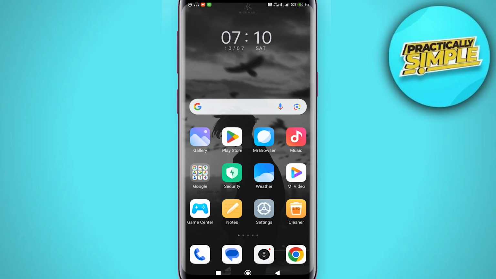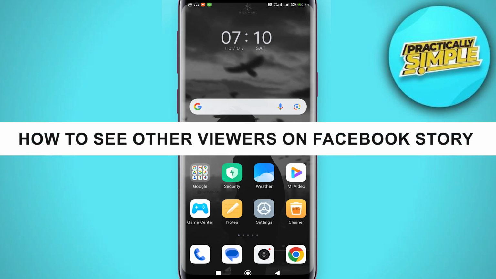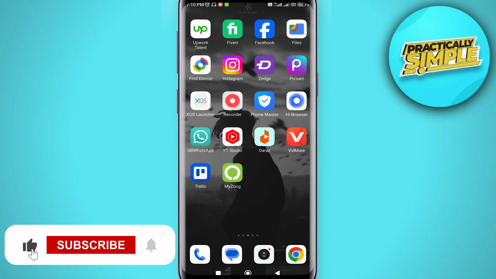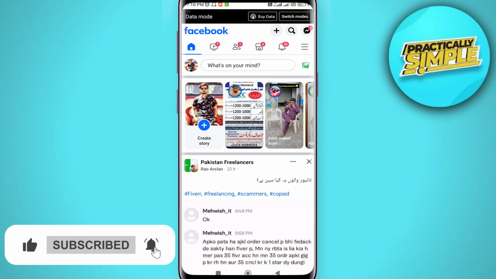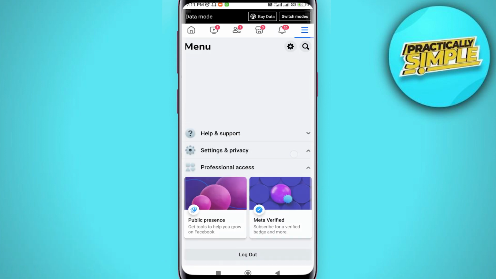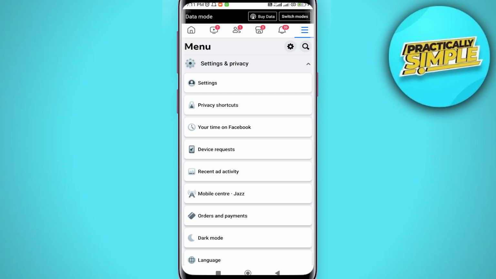In today's video I'm going to show you how to see other viewers on Facebook Story iPhone. First of all, you need to open up your Facebook application. From here, go to menu. After that, you need to scroll down and tap on settings and privacy. From here, tap on settings.